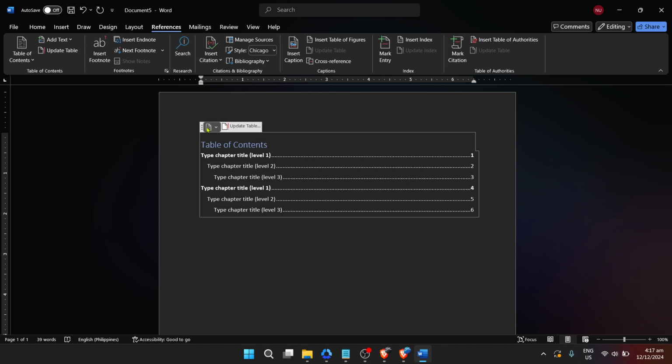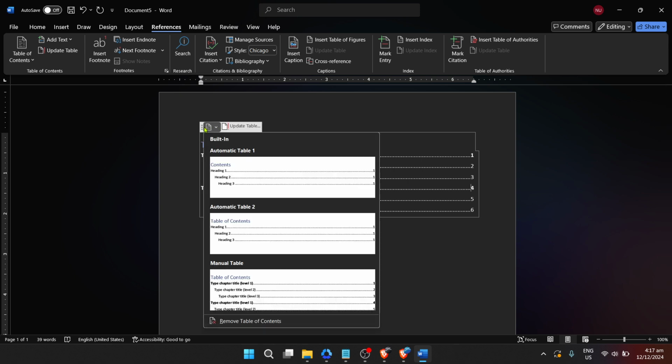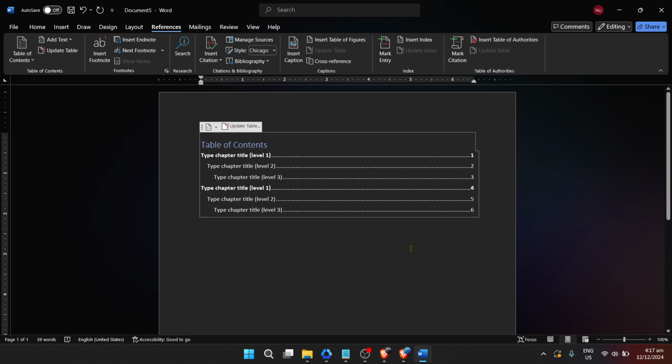remains polished and precise. Remember, creating a table of contents isn't just about following a series of steps. It's about enhancing the readability and professionalism of your document. It's a bridge between your thoughts and your readers, guiding them through your ideas with ease and clarity.